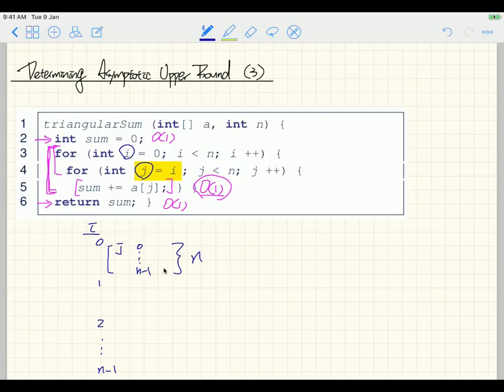0 up to n minus 1. Very good, I agree. 0 up to n minus 1. So we got, in total, n possibilities, right? Very good. What about the next one?